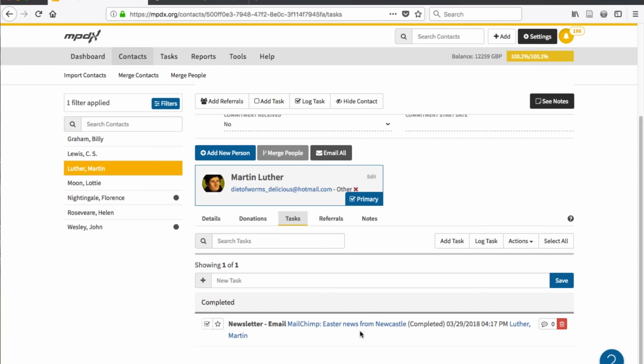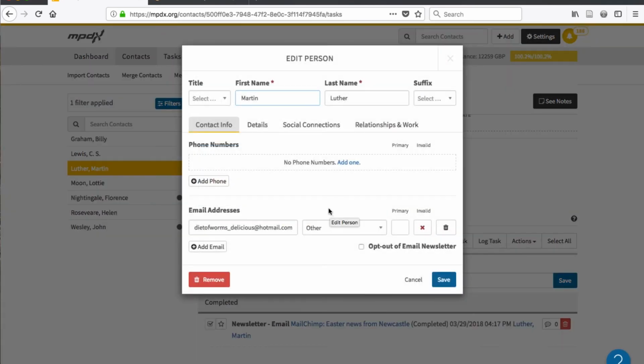Another thing to note on Martin Luther's account is that obviously he's one of the email addresses that is completely wrong. So it turns out that dietofworms_delicious@hotmail.com is not a real email address. So you see there's a cross next to it, which means that this email failed. If this was a real supporter, I would need to get in touch with them and say, oh, your email address hasn't worked. Have you got a different email address that I could send a newsletter to? So I'd need to do a bit of investigation on that, but it's helpful that it shows me that email address was wrong. And when I get a new email address, I can simply change the details in here.